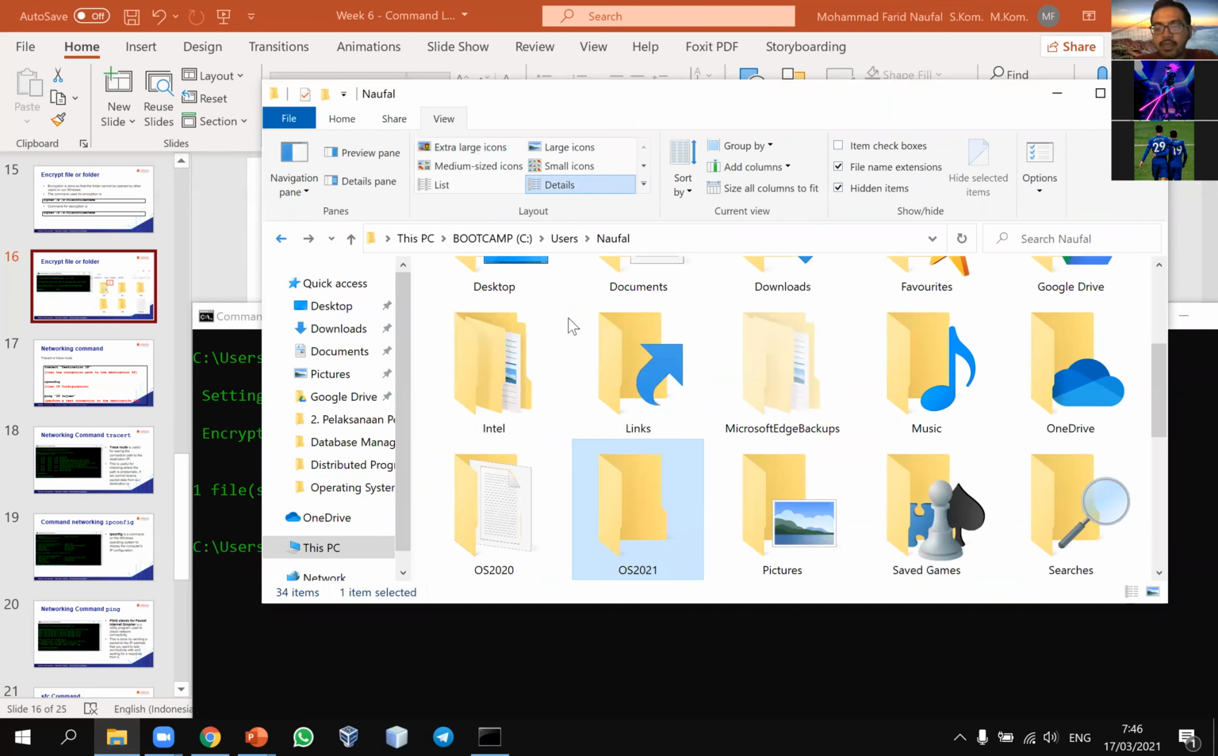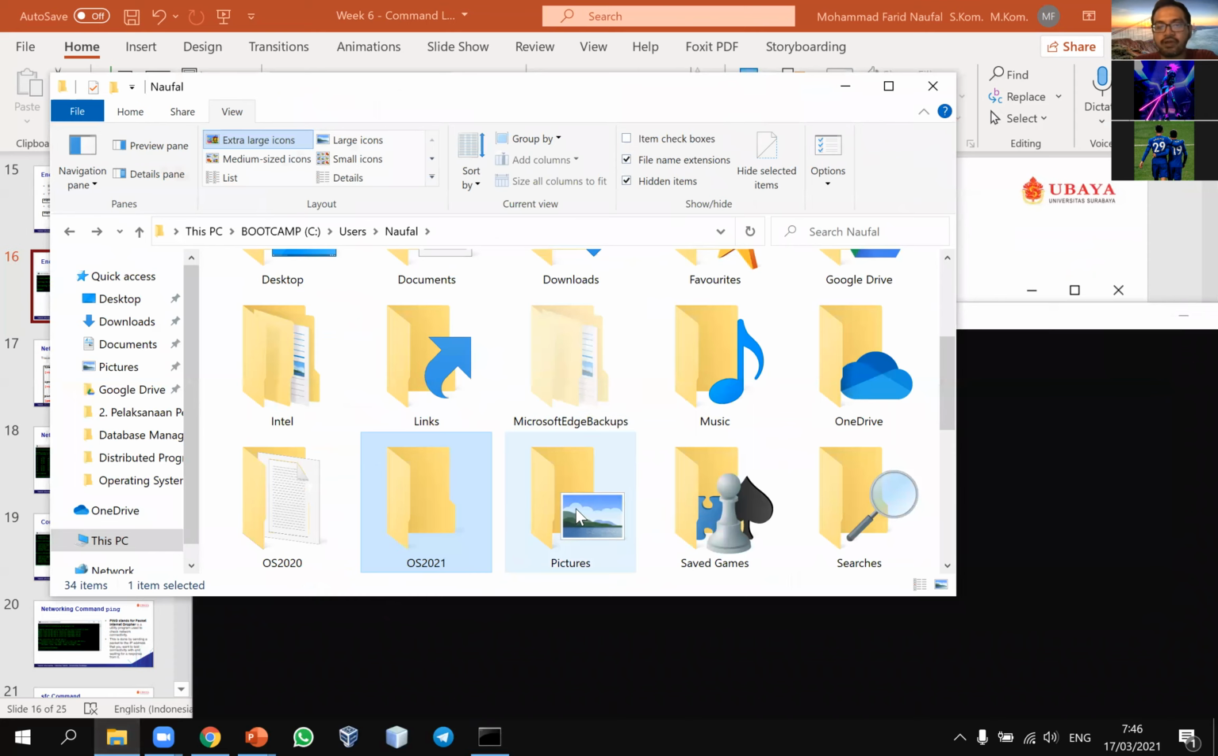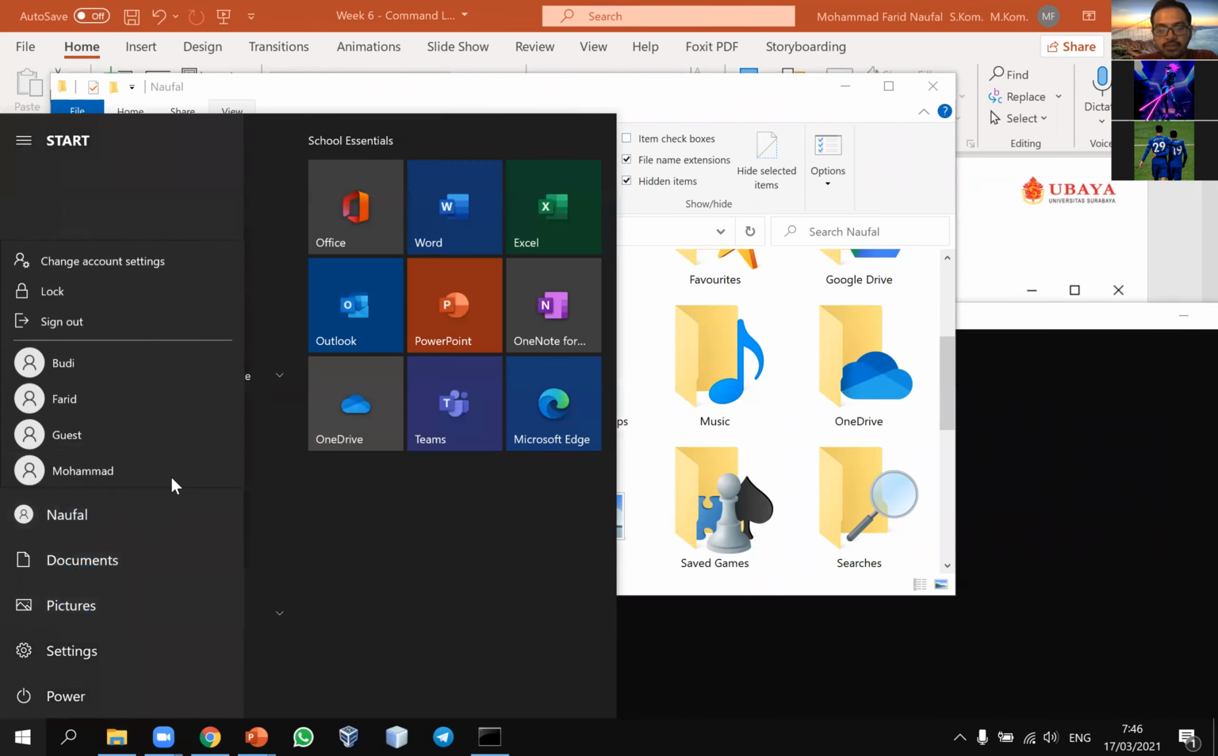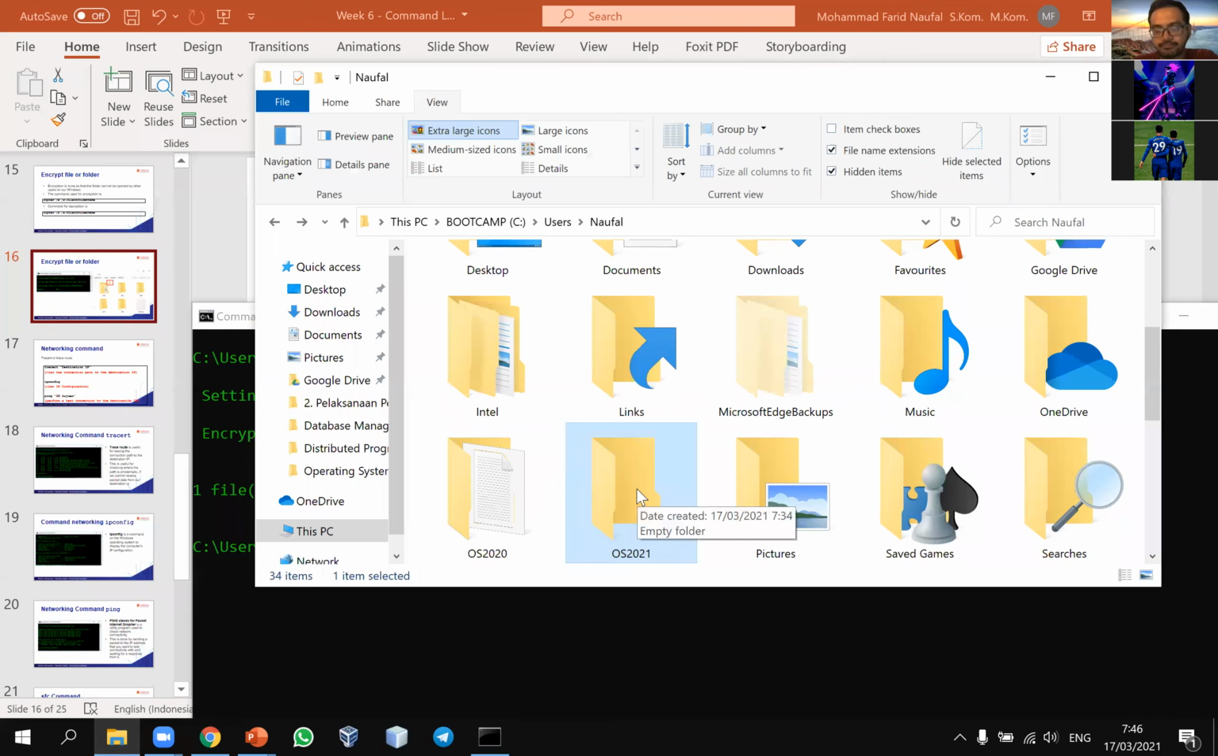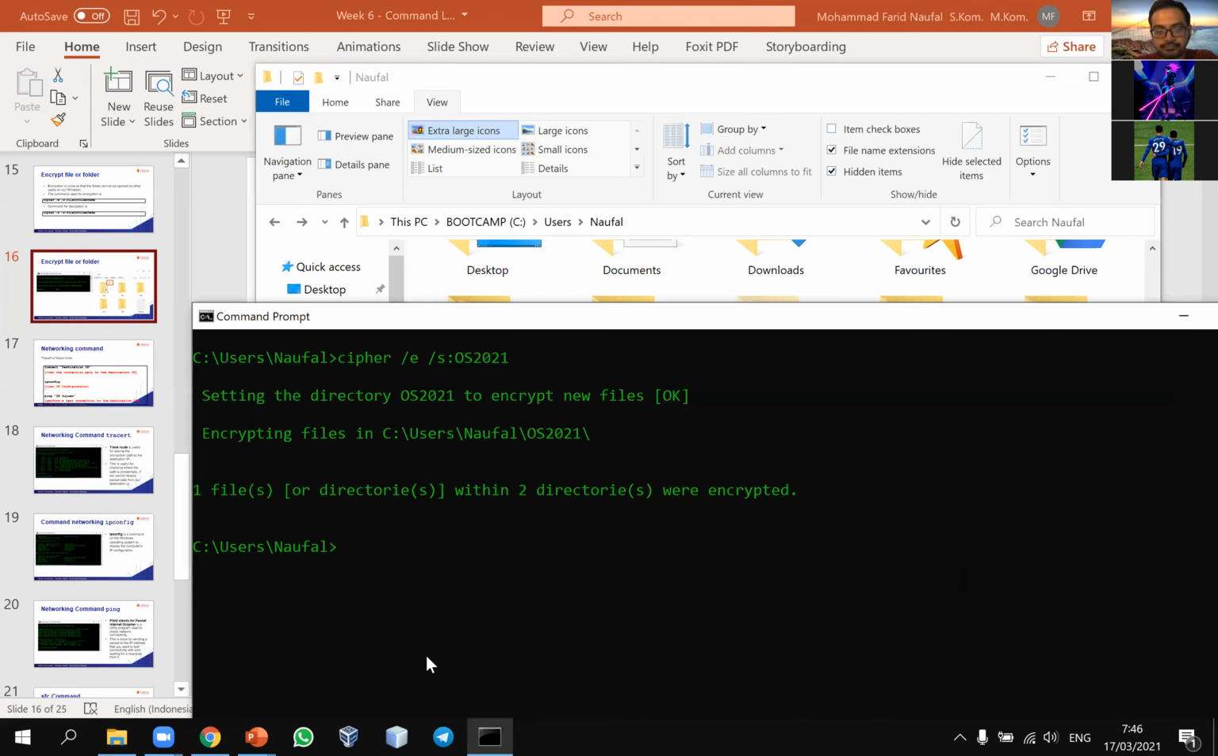It's okay. Maybe I have to change the current user, not Naval. I need to change to another user on my computer. Then maybe we will see the lock logo. Because I am Naval, the user of my computer, I log in as Naval. Then for OS 2021, I don't see the lock logo, right? Okay, we will try after this.